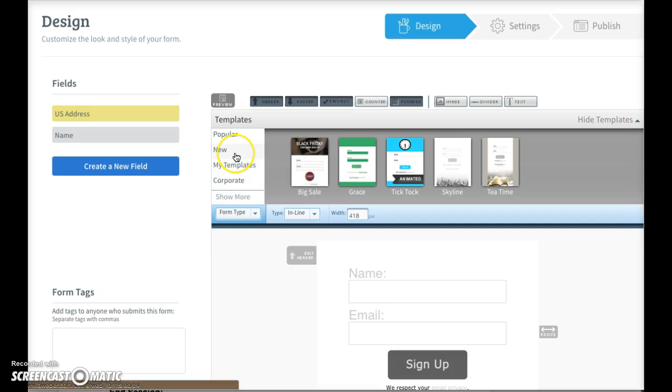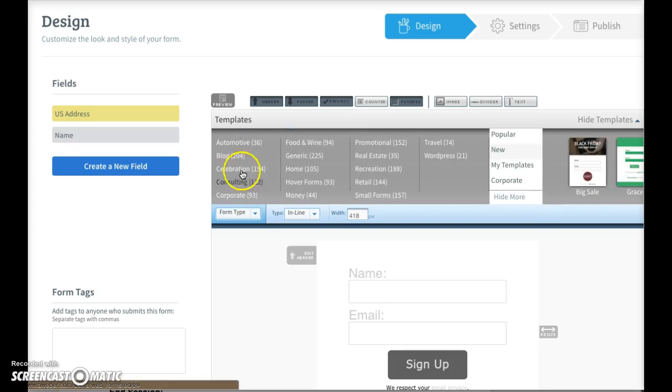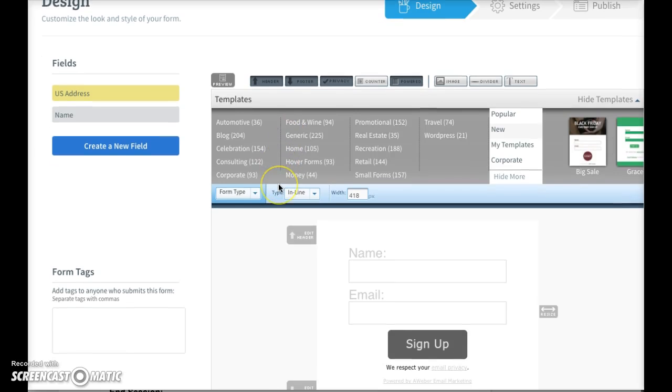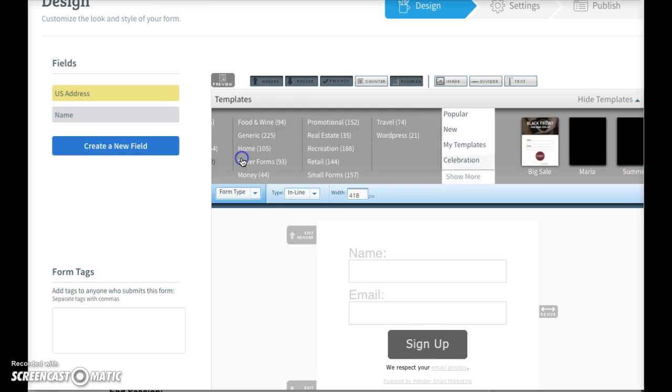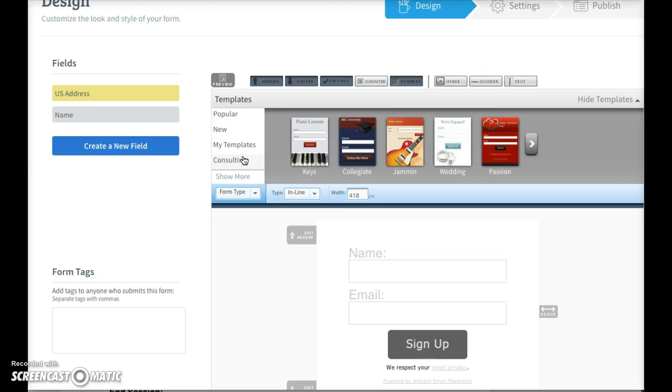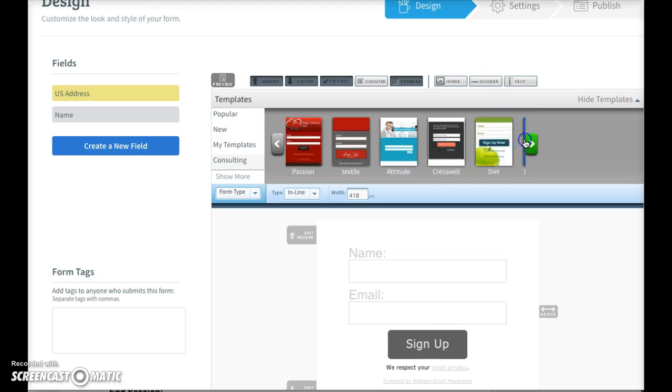Right here, AWeber has tons of templates already done for you. All you have to do is select one and go with it. So if I hit show more, it'll show all these different templates. So let's just say that we just said we're giving inspiration and biz tips. So let's hit maybe consulting. All right. And so it's going to give you all these different templates to choose from.